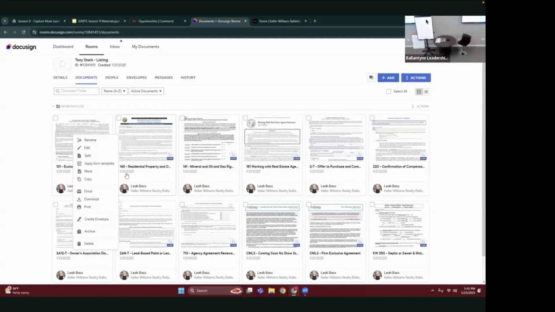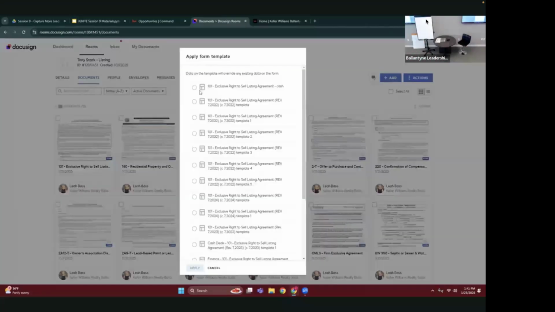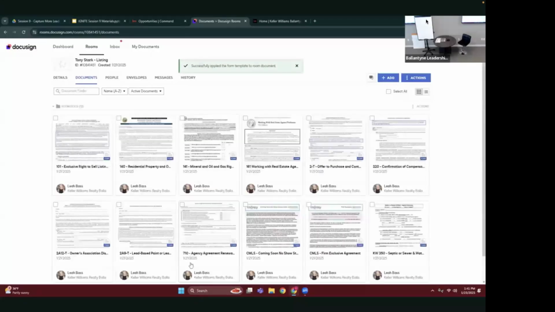Right, but I can right click and click apply form template. And if you do have multiple templates for the same form, you'll see that. You would never have this many, I just always show this in class. You would have, let's say, two different ones, one for cash, one for finance deals, or whatever the case may be. If you do have multiple, you'd have the option to select it and apply that form template. And again, it would automatically fill in, in one click, all that information that we pre-filled in.